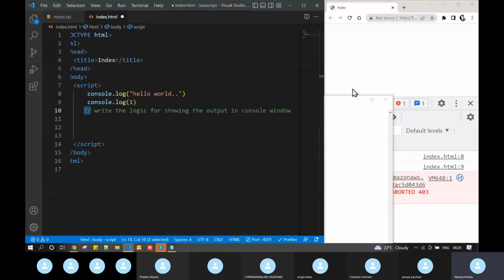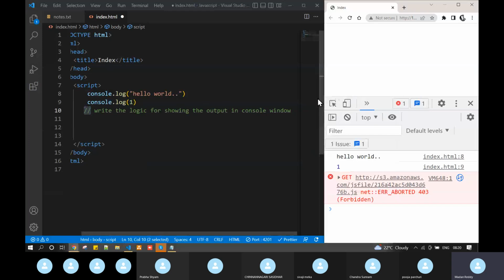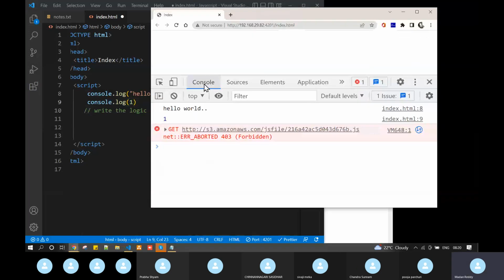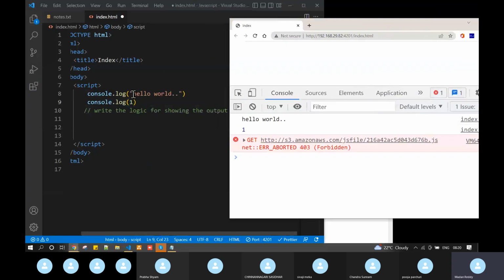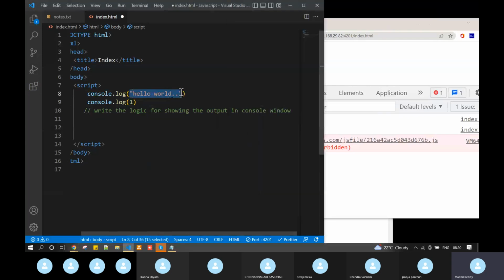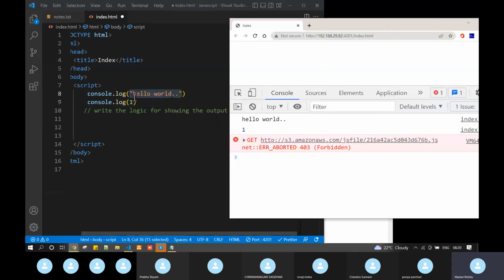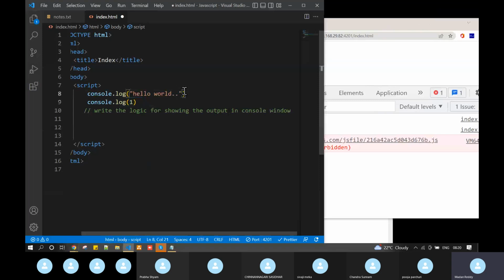The first point, again: if you want to print any value in the console, here, if you open this up, this is the console window. If you want to show any output in the console window, you just need to create the syntax. In the syntax, you write what you want to print as the output.